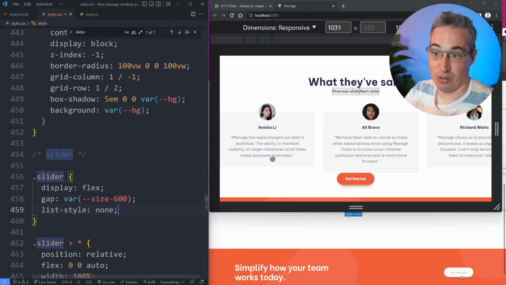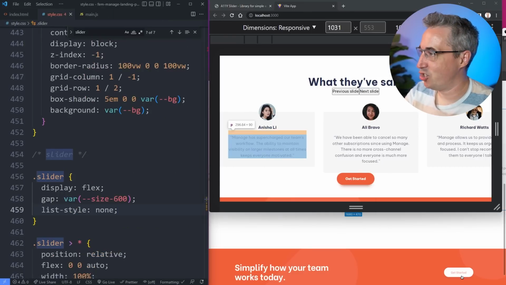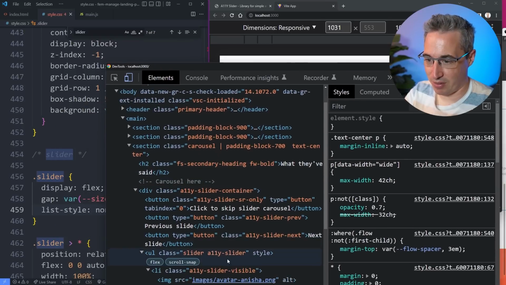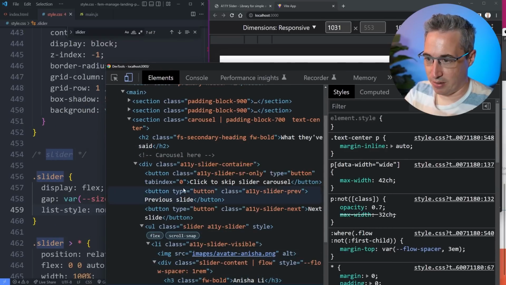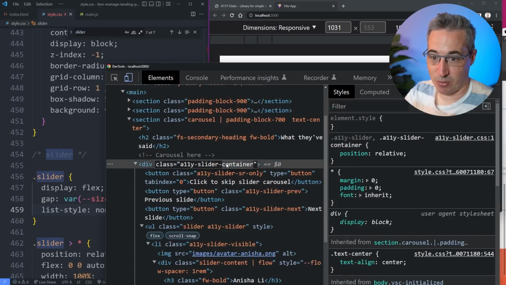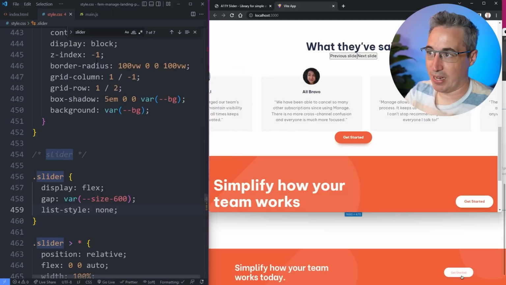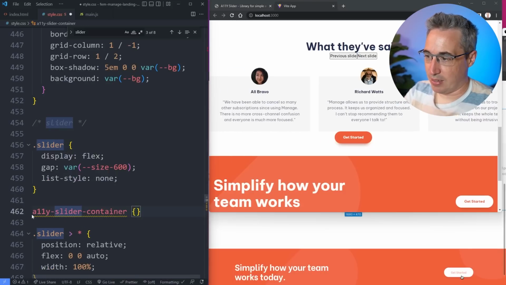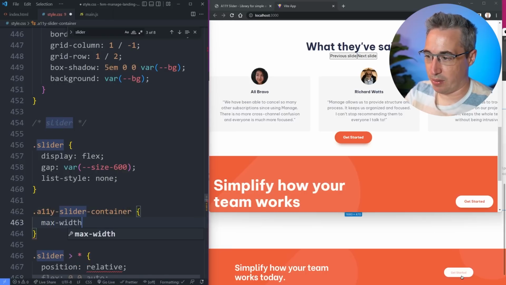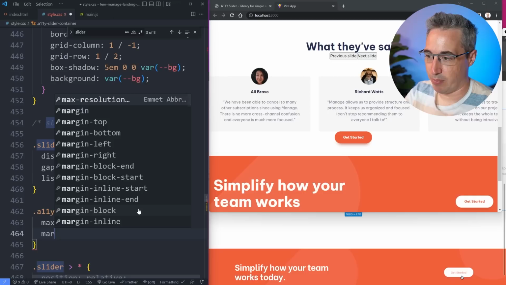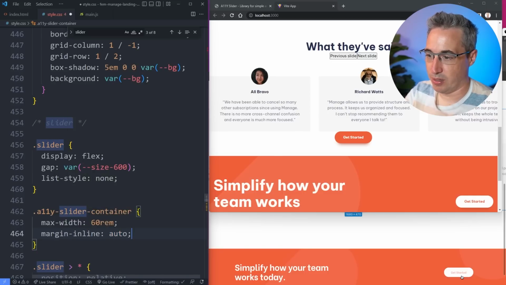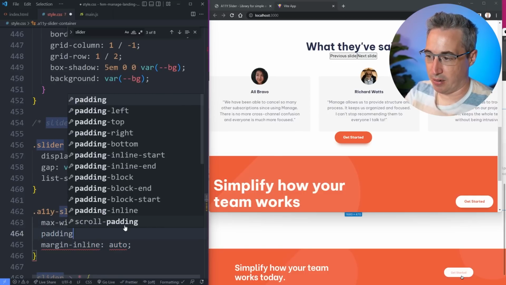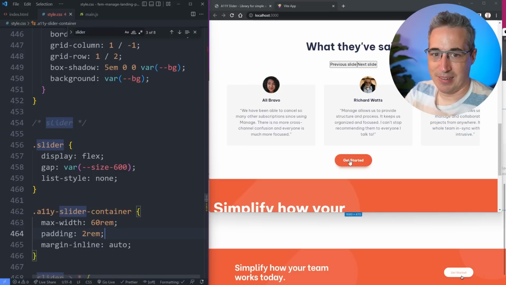So this is one of the problems when you're using things like this. It's inserting some stuff in the DOM, but we can use that. Here it was the ally slider container, which I think is what we actually want to be using. And it's not in our markup, so we can't access it, but we can access it here. So let's put a dot in the front of it, and then say max width is 60 rem, margin inline auto, and a padding of just 2 rem for now.